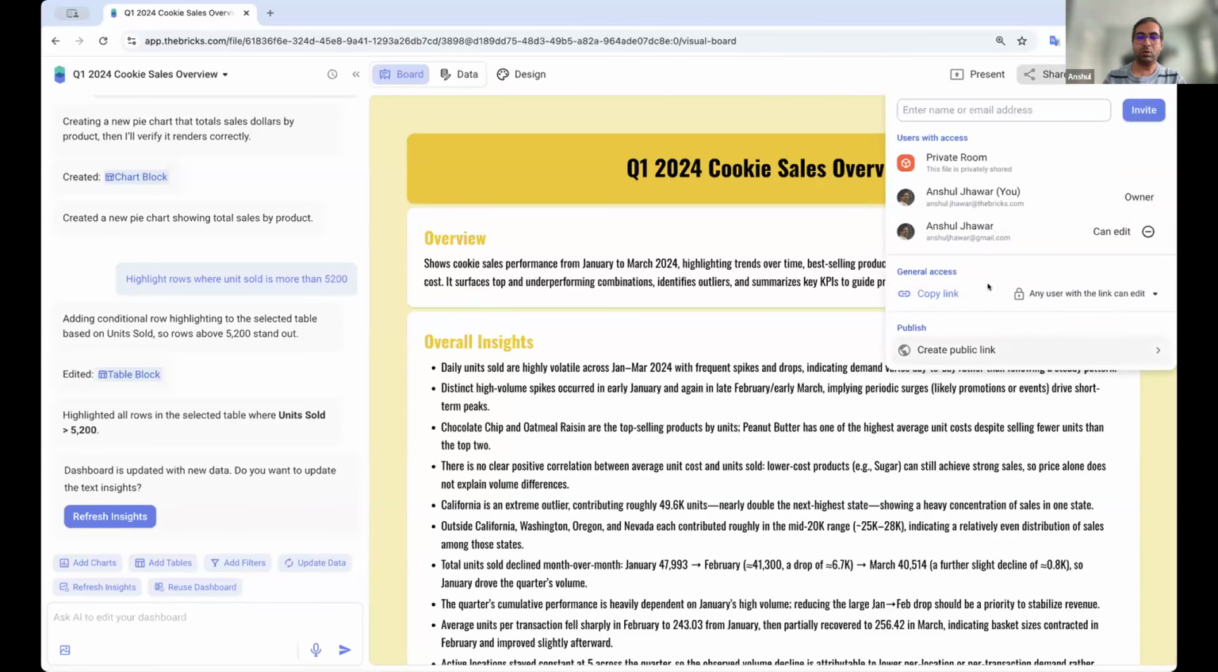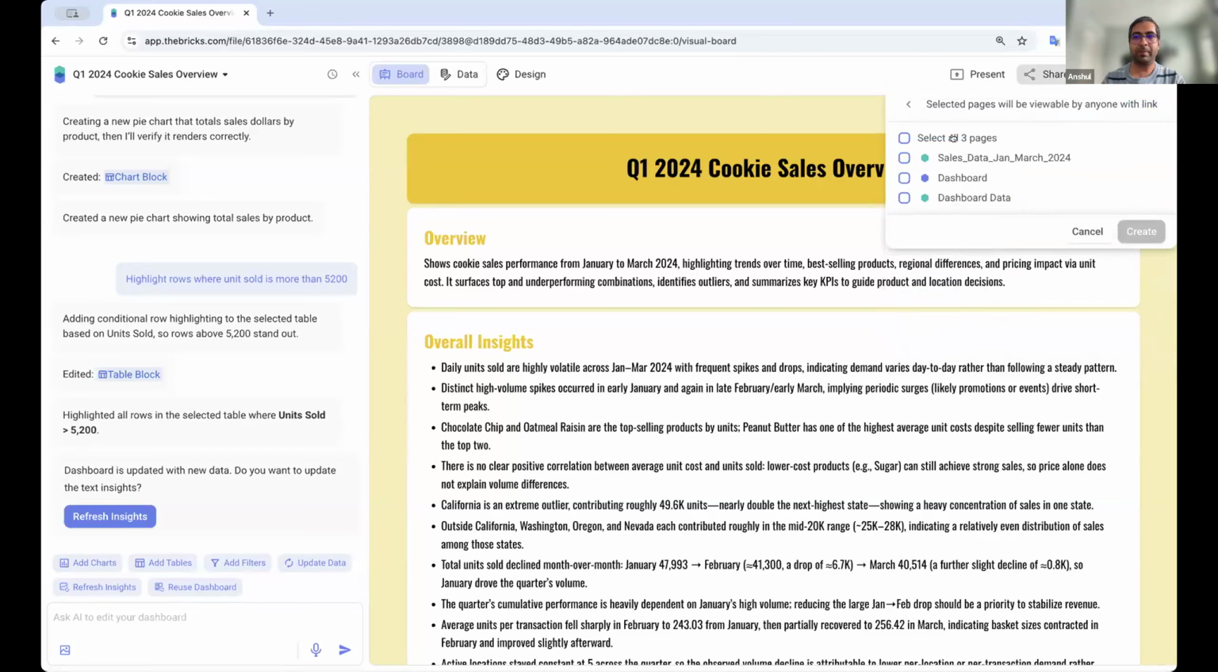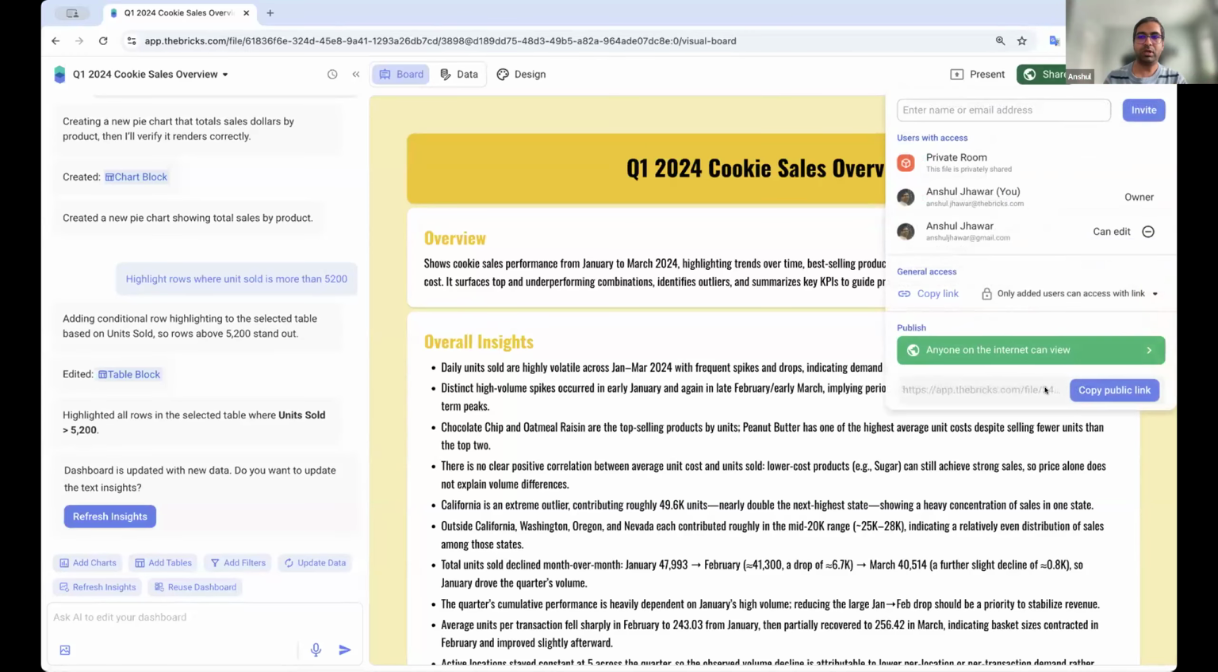You can share a link with anyone. They can either edit or they can just view your dashboard, or you can create a public link. Now in the public link, I just want to publish my dashboard. So for example, you can publish your dashboard. You can now share this link anywhere and anyone will have access to this particular link. For example, you want to share this link to your client, you can easily do it. They don't have to log in into Bricks to visualize your dashboard. They will have it as a public link. They don't need login details.